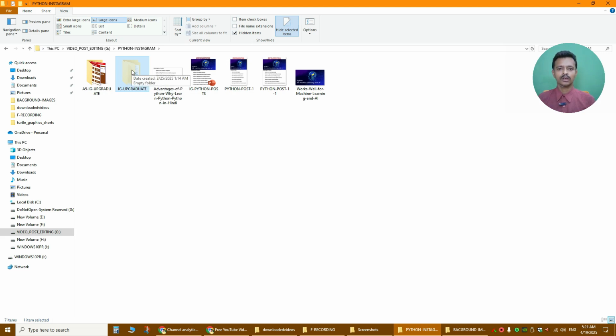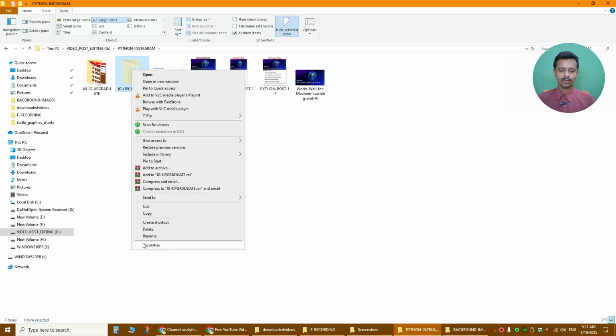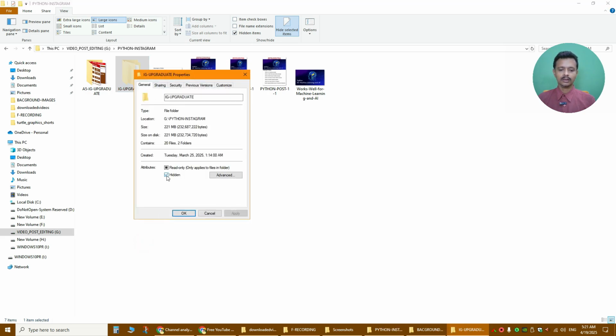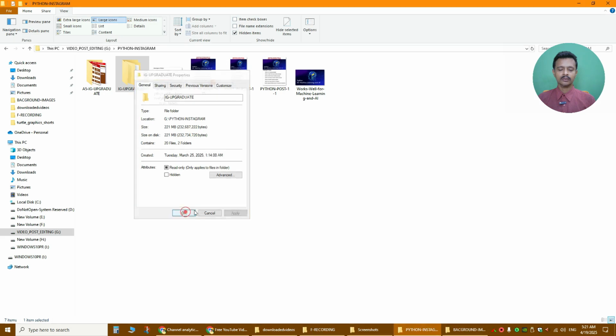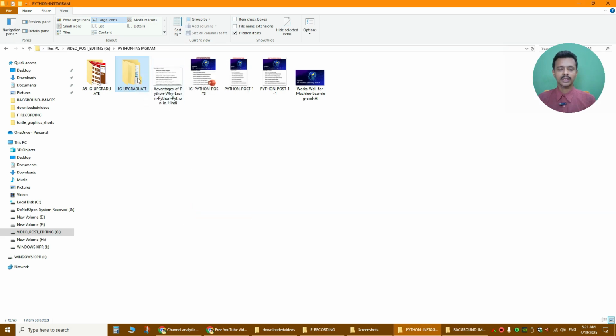And now if you want to unhide this folder, again right click, go to the properties, click on hidden, means uncheck this hidden button, click on apply, click on OK, once again OK, and now the hidden file has become the visible file. This is how we can hide and unhide any folder or file in our system.